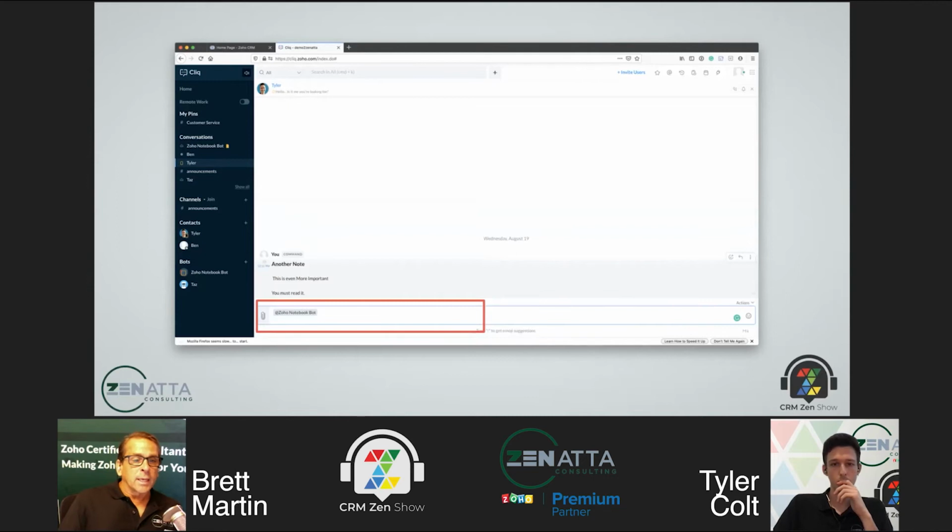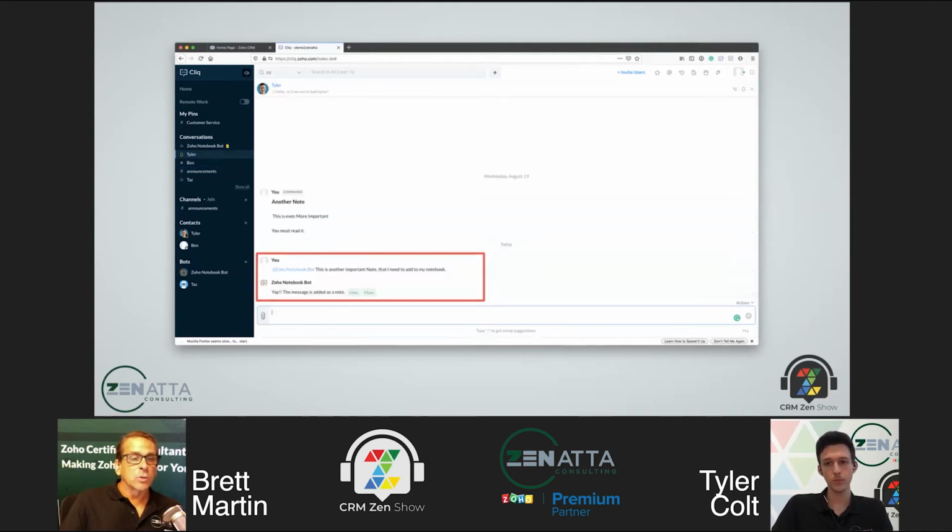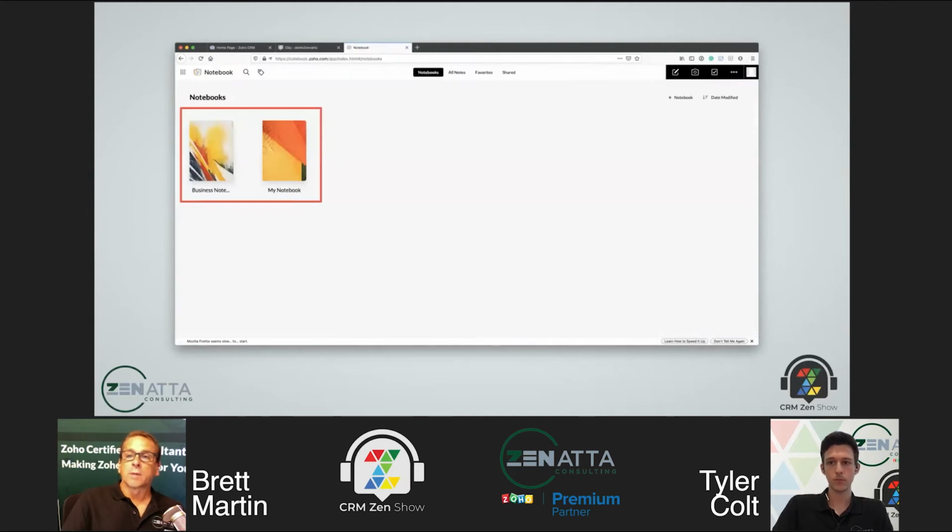Once I choose that, you'll see it automatically fills in @ Zoho Notebook bot down at the bottom. And then if I type anything after this, it's actually going to create a note. So after that, I type, this is another important note that I need to add to my notebook. And it went ahead and it added that note directly into my notebook.